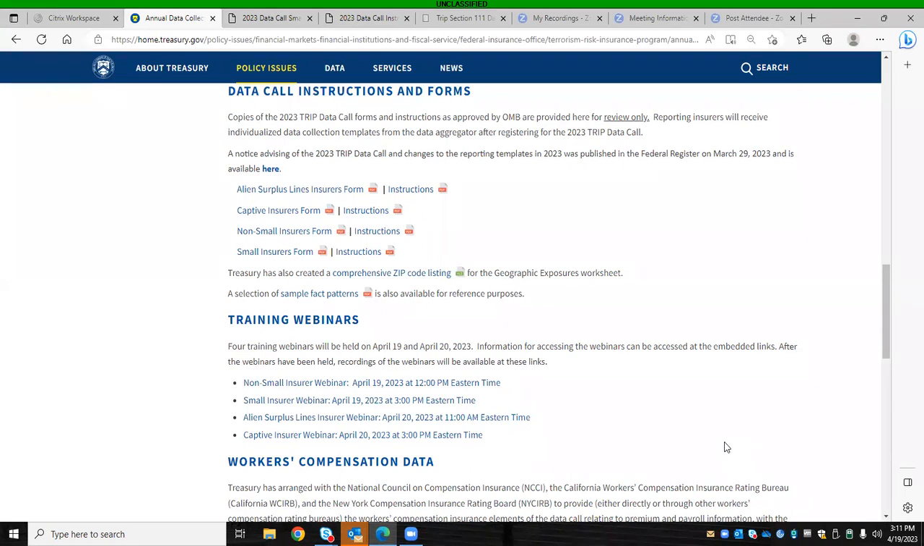Also, keep in mind, even if you are only slightly above the $10 million premium threshold, you will still be required to report. We don't have an exception for somebody who's really close to $10 million and under $10 million in TRIP-eligible lines premium. There are no other reporting exemptions or exceptions other than this $10 million figure.